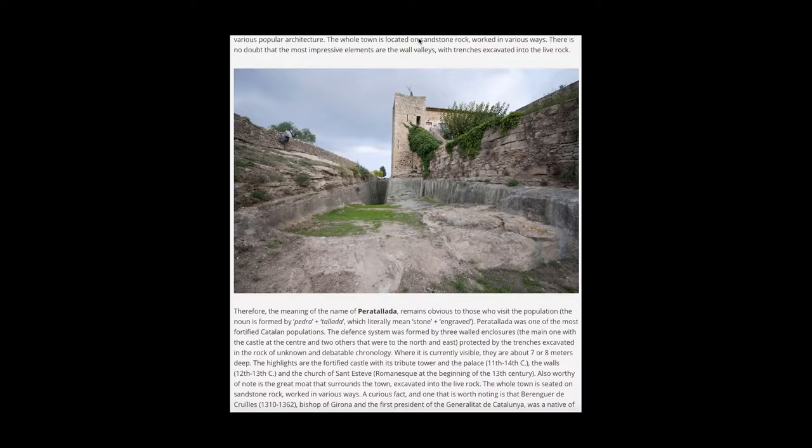The rock is sandstone, which does vary in hardness, so it is feasible that some of this could have been carved if it's a softer variety of sandstone. Here it's showing the trench that surrounds the whole town. It's a defensive moat, and it gets up to about 7 or 8 meters deep, so it's pretty deep, as you'll see.